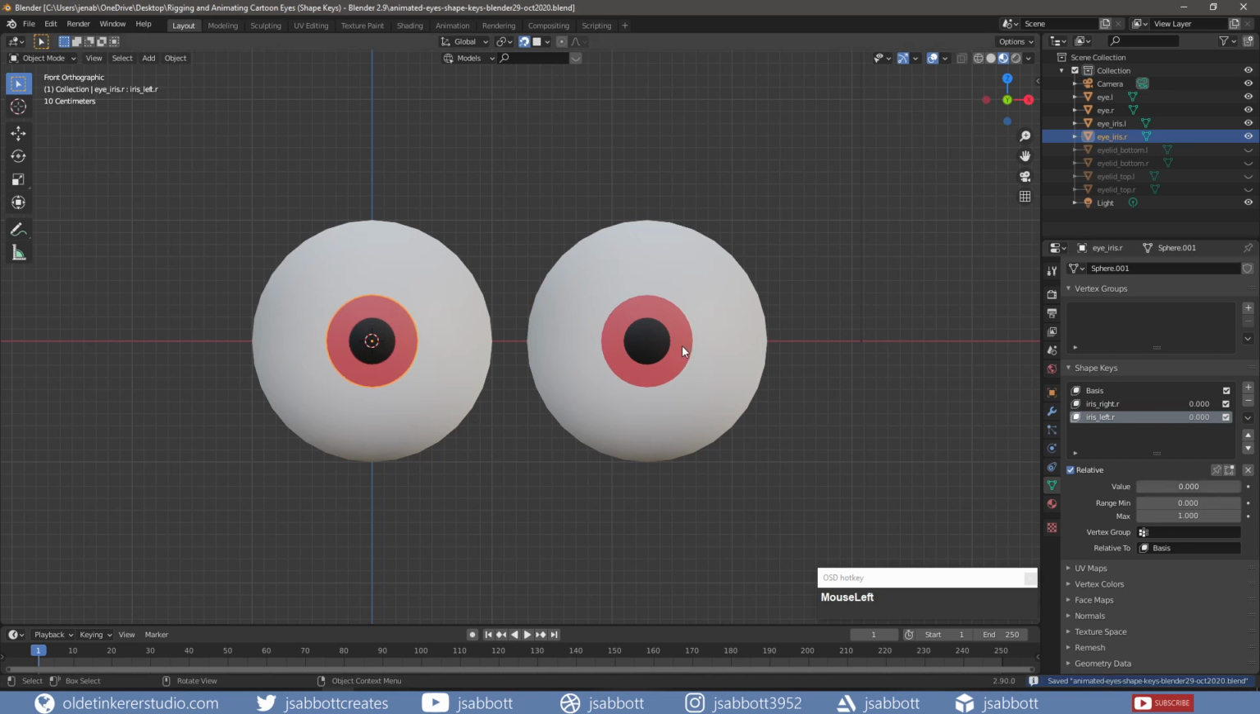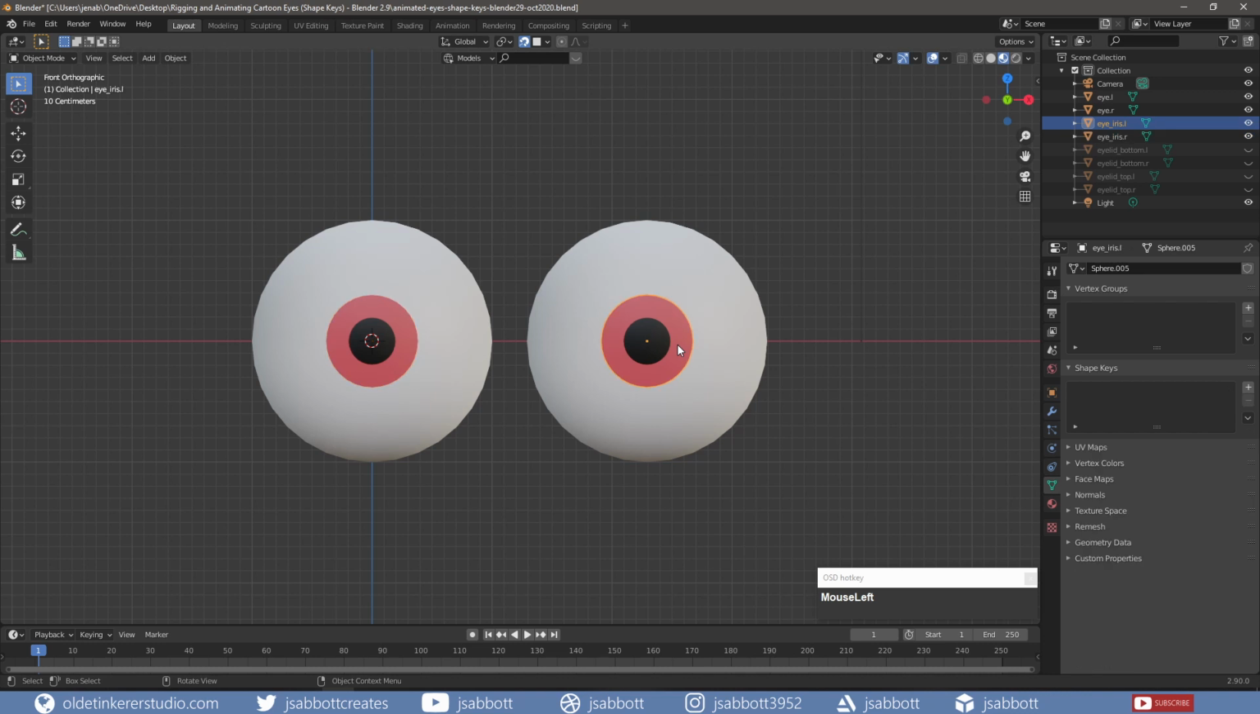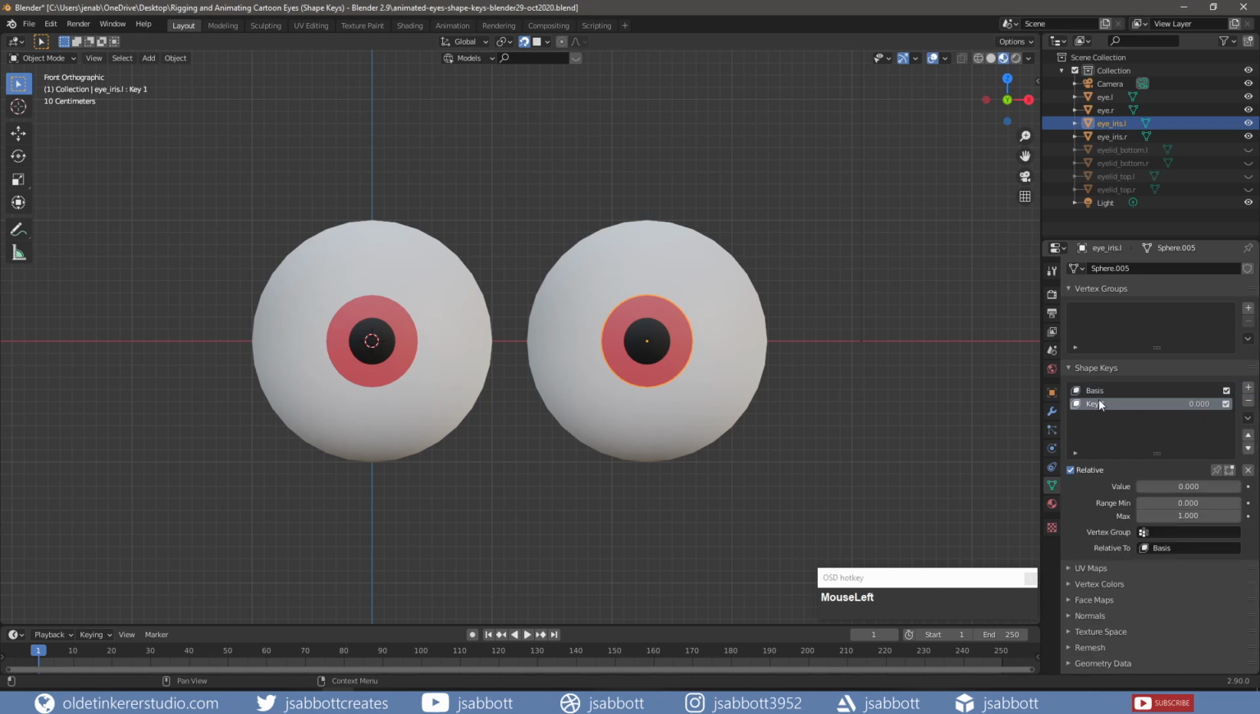Now select the character's left pupil and iris. Click on the plus button to add the basis shape key. Add a second shape key. Rename it iris_right.L. Add a third shape key. Rename it iris_left.L.